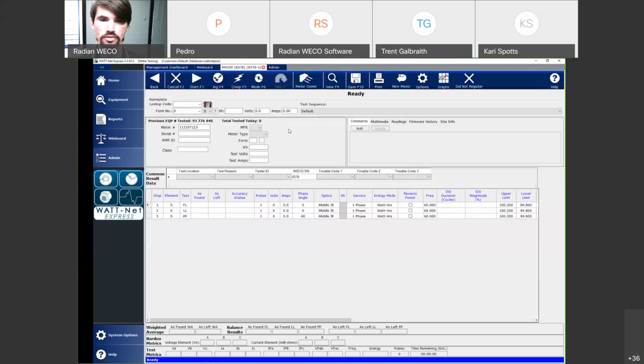Now coming back up here to our meter testing screen, once I scan this barcode, we'll see that the AMR ID will update with this information. And just like that, we can set up a simple barcode definition. So now let's look at something that's a little more complex.